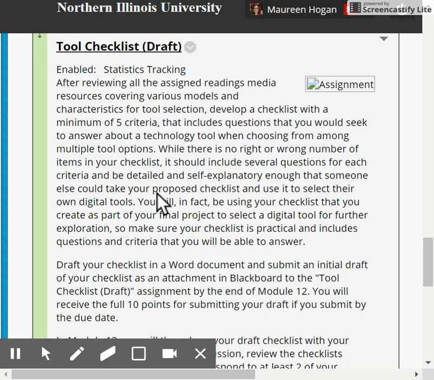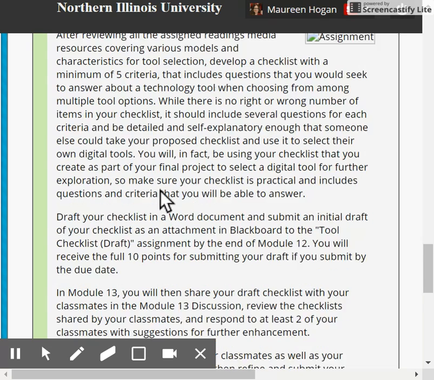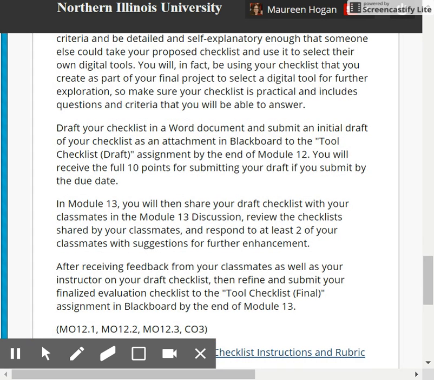Think about how you selected the learning tools that you already have. What did you like about it? What did you think was valuable about it? Then you're going to reject some of those.